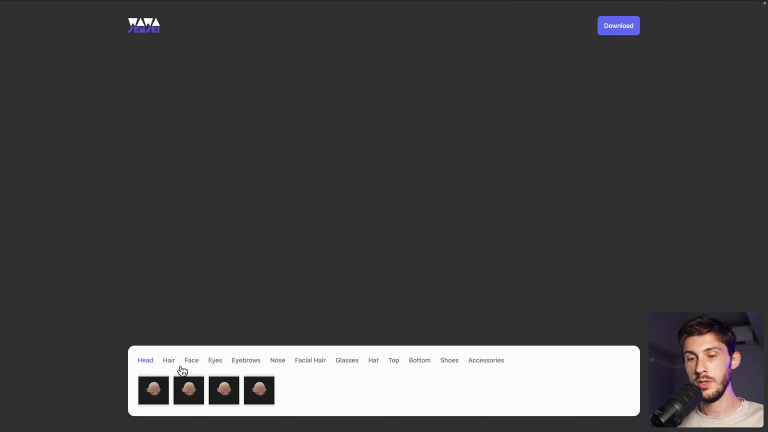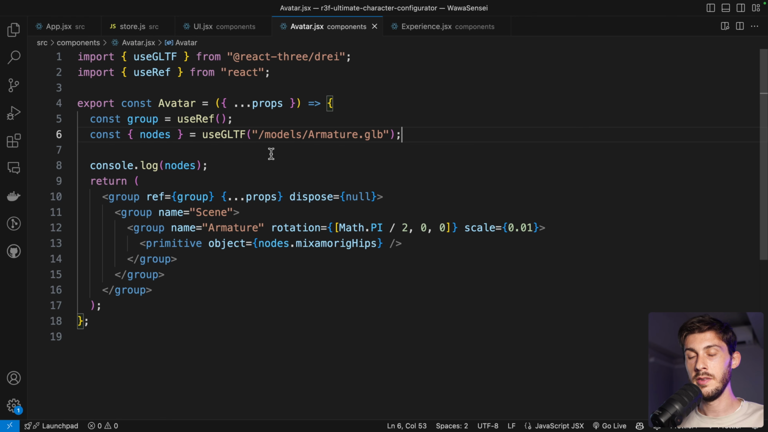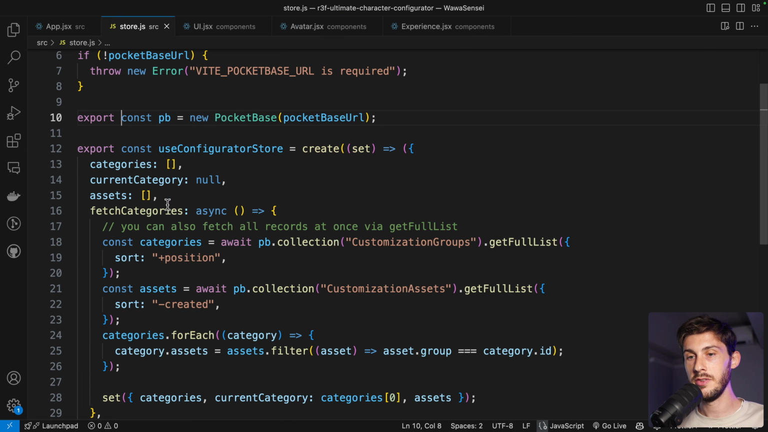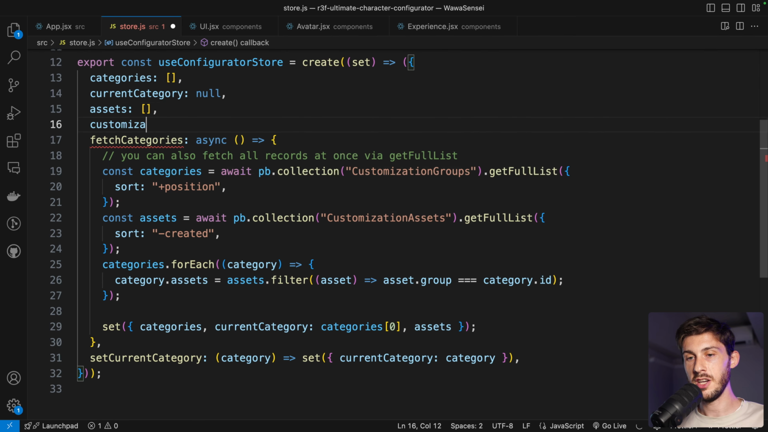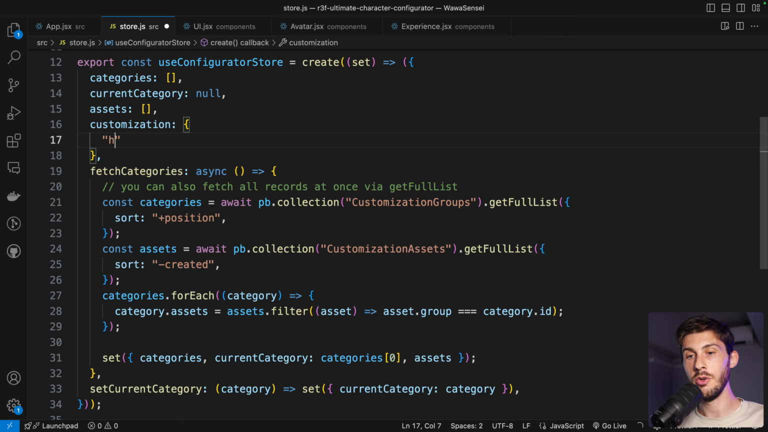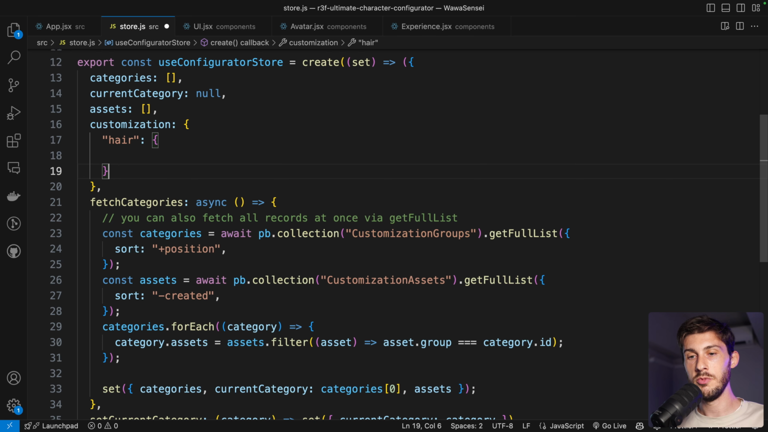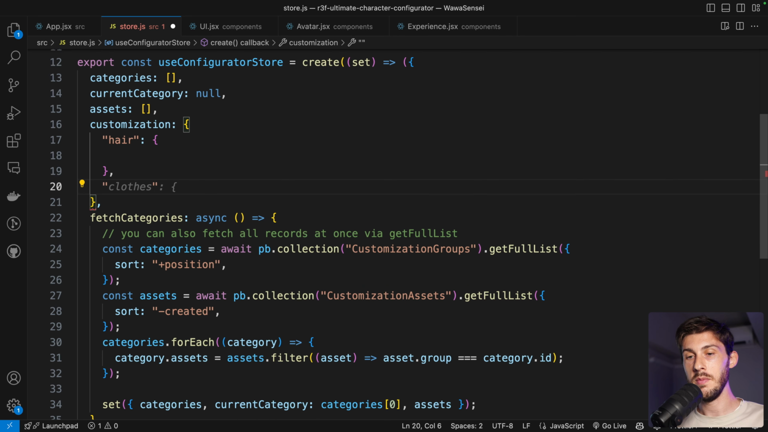Now, what we want to do is when we click on an asset, it will select it and display it in our scene. To do this, we need to prepare the different methods in our store. First, we will create a new object, which will be named customization. And it will be an object and the different keys will be the category name. For example, hair, it will contain an object with different things, same for the top, etc.